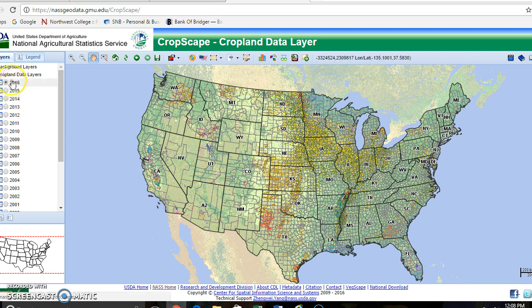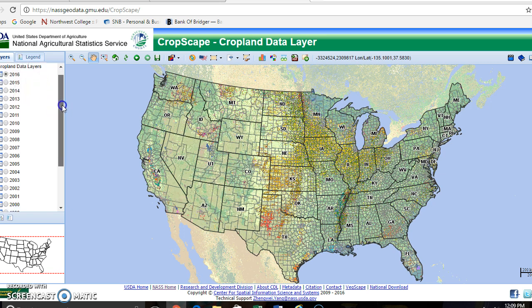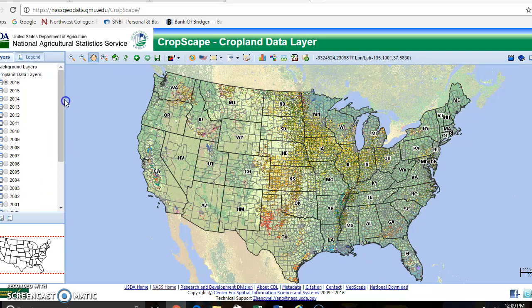So if we leave it in, we can check these background layers. We'll just leave that as is. This cropland data layers, you can switch it to any year that you'd like to see. We'll just leave it in 2016 for our purposes, so last year. Then there's all these other different layers that you can play around with, but we won't be using those for this week's assignment. But you can do all sorts of fun, cool stuff with this map.